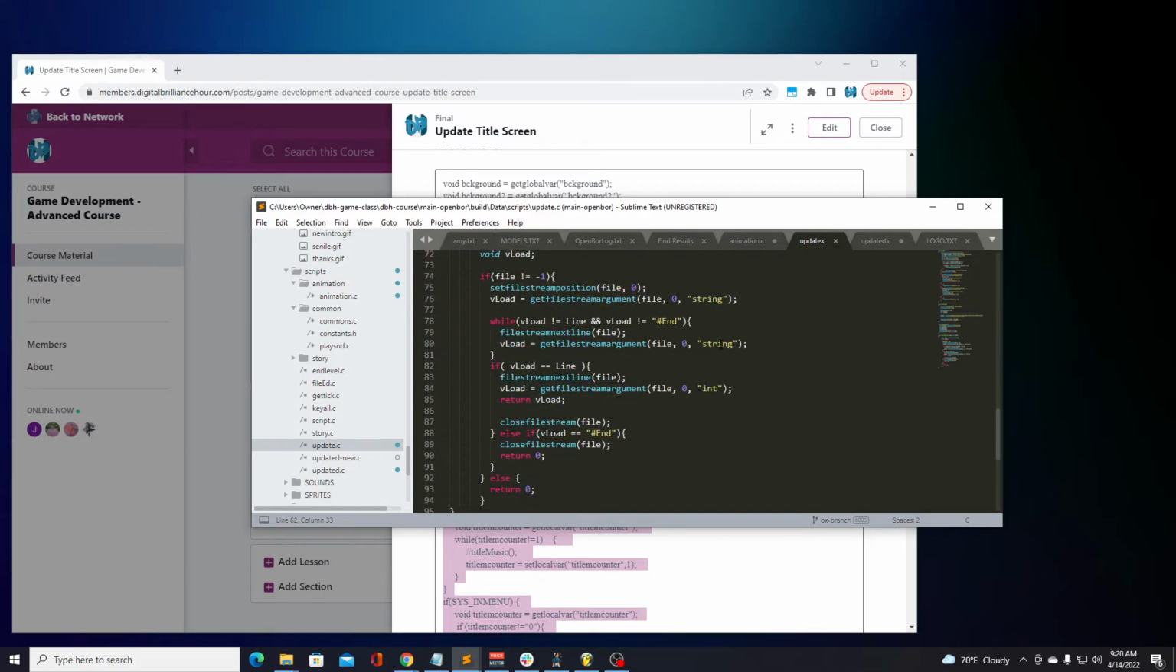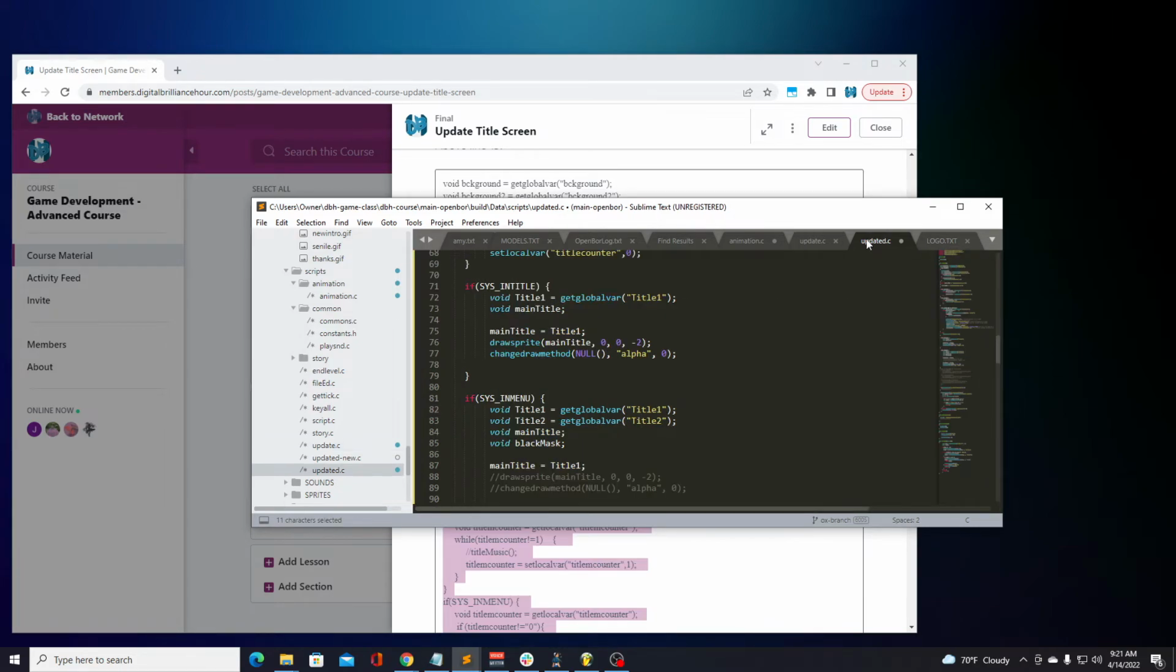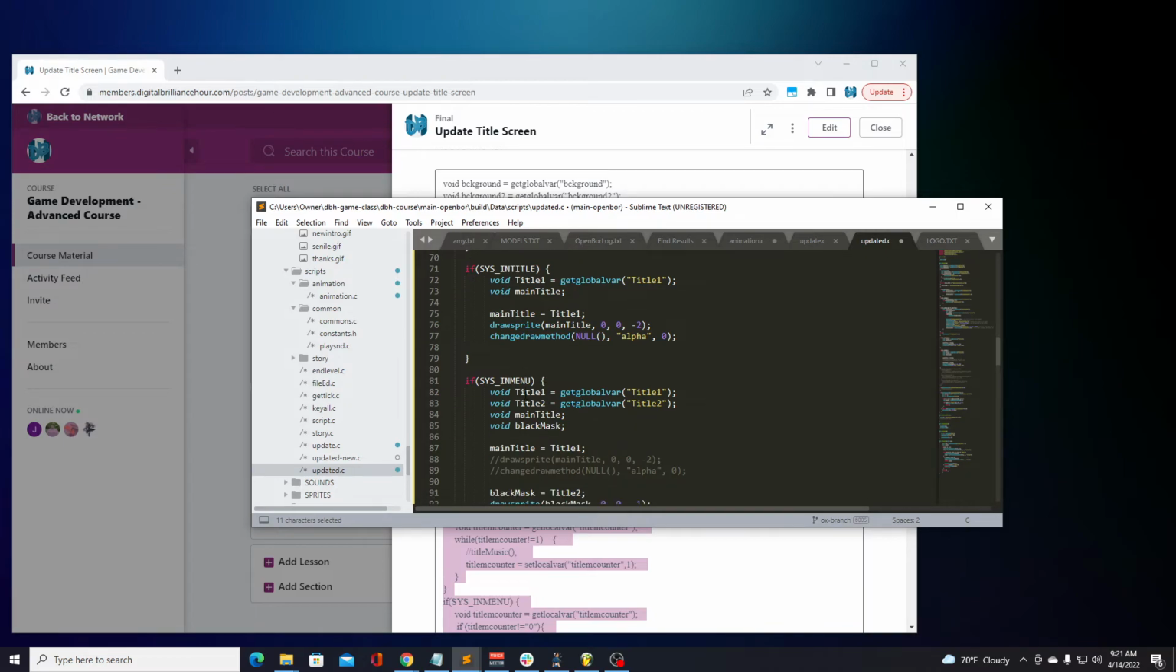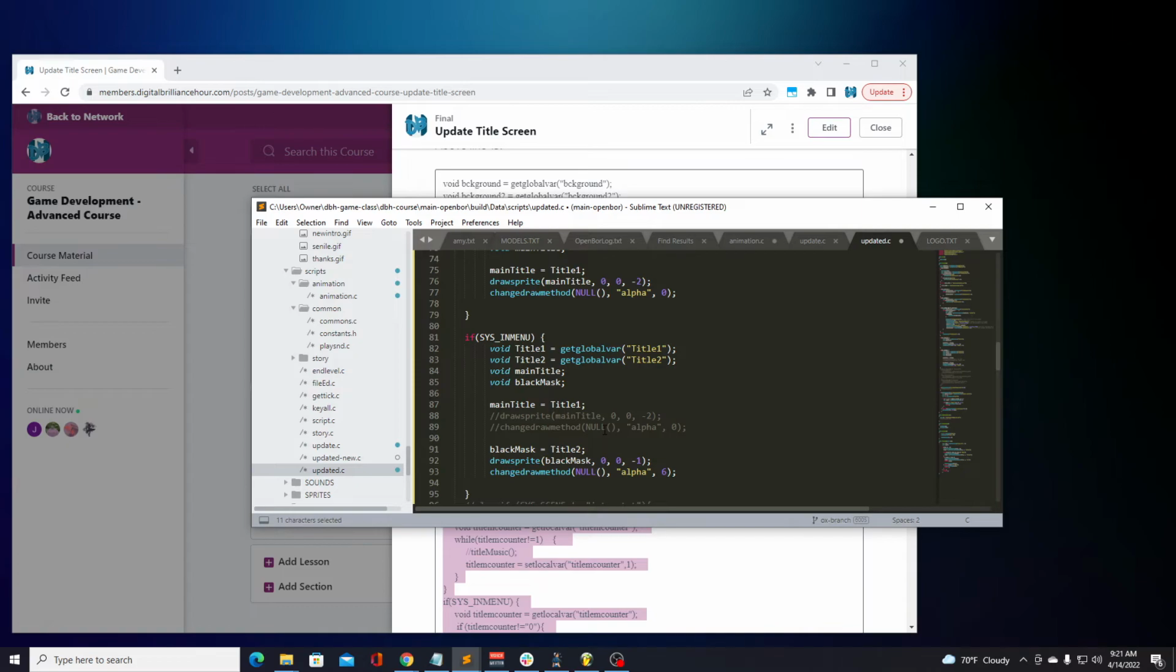All right. So taking the black PNG or the GIF, now we're taking that sprite in the menu. In the menu, we're loading both title 1 and title 2. Title 2 is the black. So you have main title and black mask. I have these two commented out for a reason, and we'll go into it in more depth later. Main title is equal to title 1. Black mask is equal to title 2.